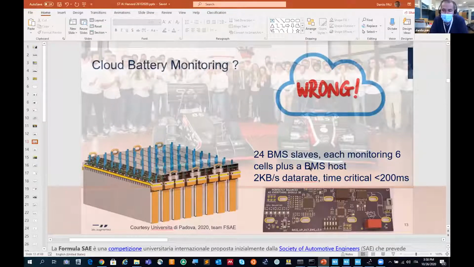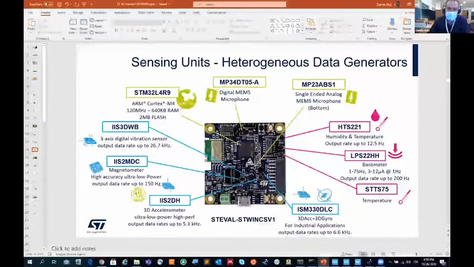However, the processing is really time critical. In less than 200 milliseconds, the energy from the battery has to be distributed intelligently to the different wheels. So the latency is another quite important point.